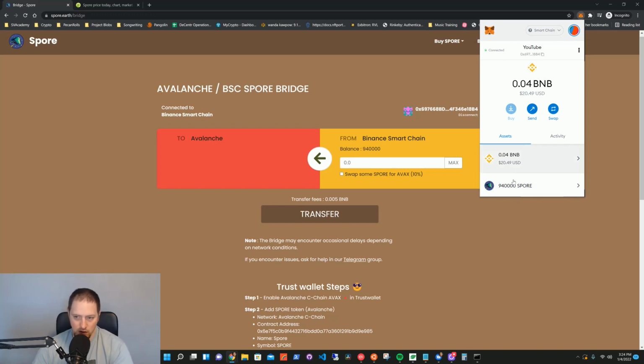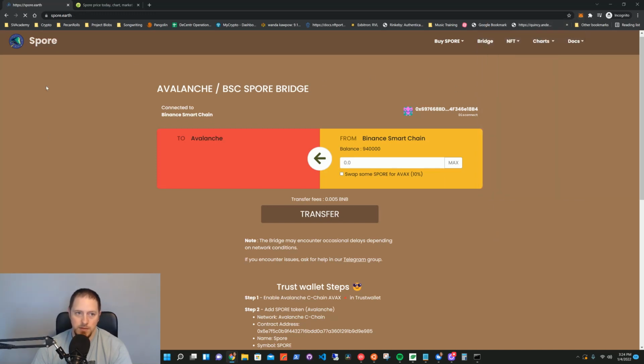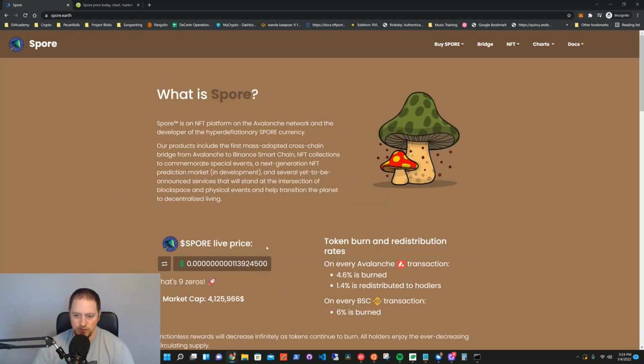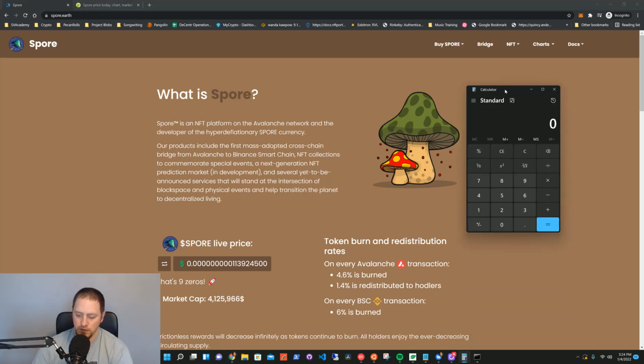Now, how come I didn't get all of the 1 million? Well, it's because if we go back to the main page and you look, token burn and redistribution. So that was an Avalanche transaction, and 4.6 was burned and then redistributed to holders. So that's 6%. So you take 6% from the 1 million. So let me open up my handy dandy calculator. All right, so we do 1 million times 0.06. Okay, that's 60,000. So if we take 1 million and we subtract 60,000, that's 940,000. So we can see that it pulled 6% on that Avalanche transaction.